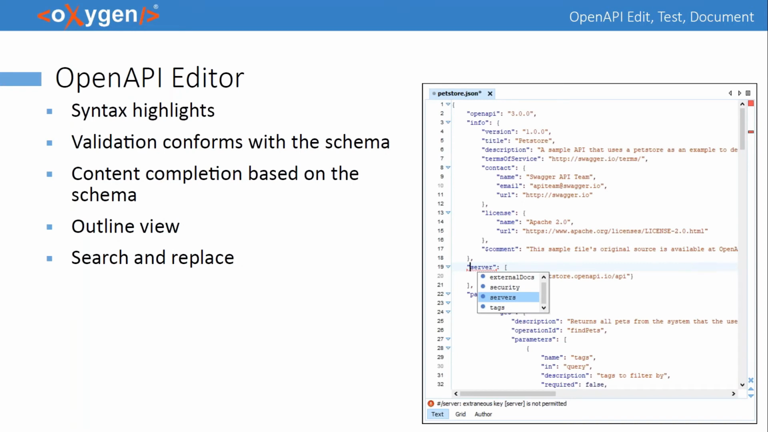In Oxygen, we provide support to edit OpenAPI documents, and you can open such a document and have syntax highlighting, validation against schema, content completion, an outline view, search and replace operations, and the full support that we provide: an environment for editing documents and version control to store your files and so on. I'll show you an example.